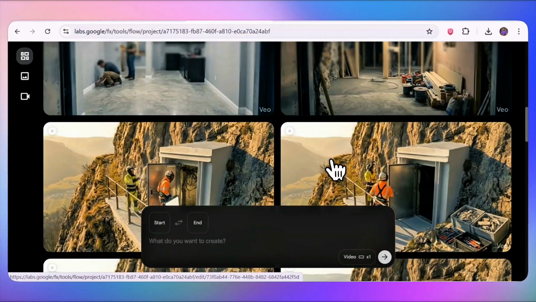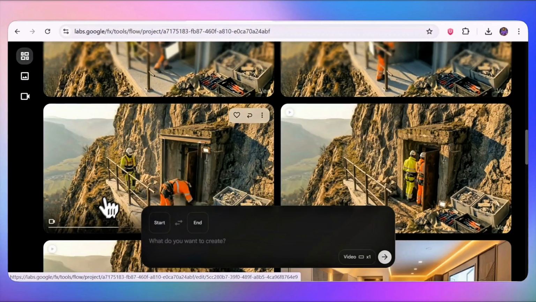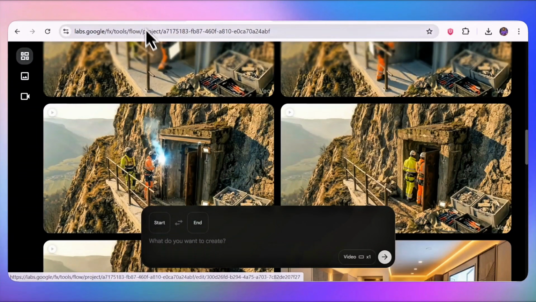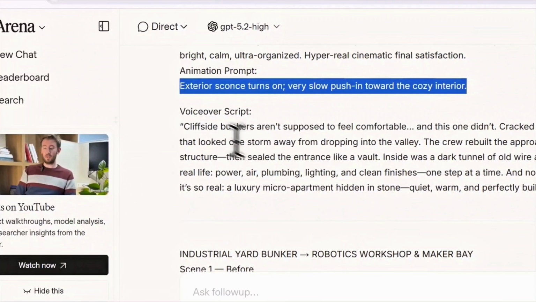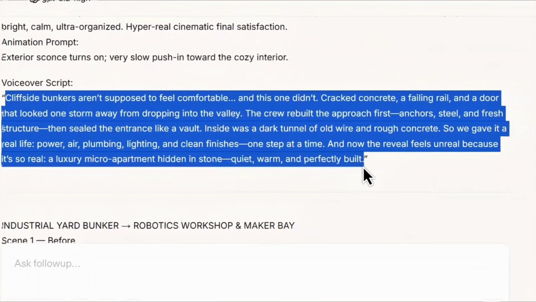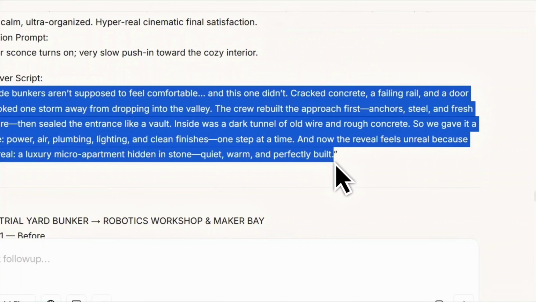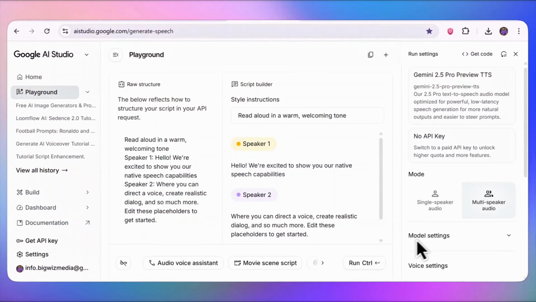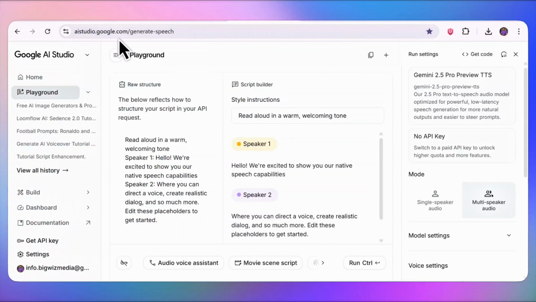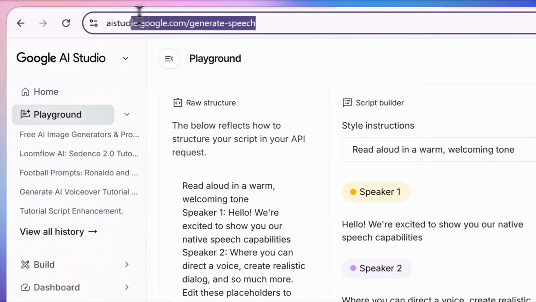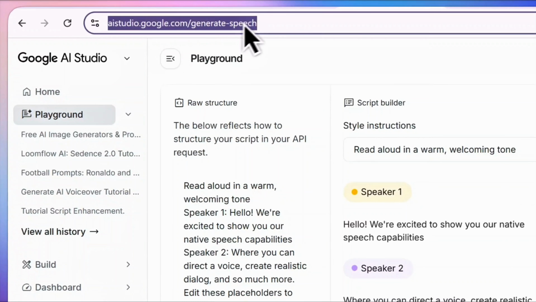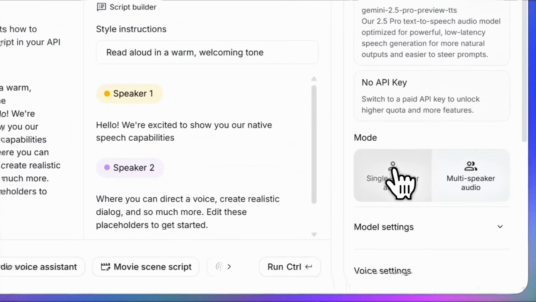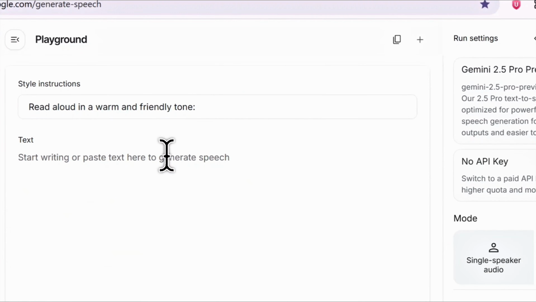All the video clips have successfully finished animating. The next step is to generate our voiceover. If you return to Arena.ai, you will see a complete voiceover script at the bottom of the generated text. Go ahead and copy that script. To generate the audio, I will be using Google AI Studio's text-to-speech generator, though you can use any AI voice generator of your choice. I will select Single Speaker Audio and paste the voiceover script that I just copied.